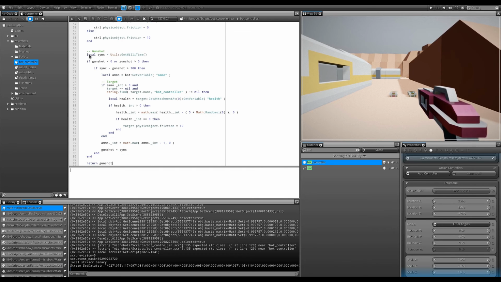So first thing we do is we check the current time in milliseconds. If our gunshot is less than 0, remember when we double click, we set shoot to -1, it means that we want to start shooting right away. Or the gunshot is greater than 0, meaning we already shot a bullet and we're waiting to shoot the next one. If my current time in milliseconds minus my last gunshot is greater or equal to 100 milliseconds, then grab the ammo variable of my robot.